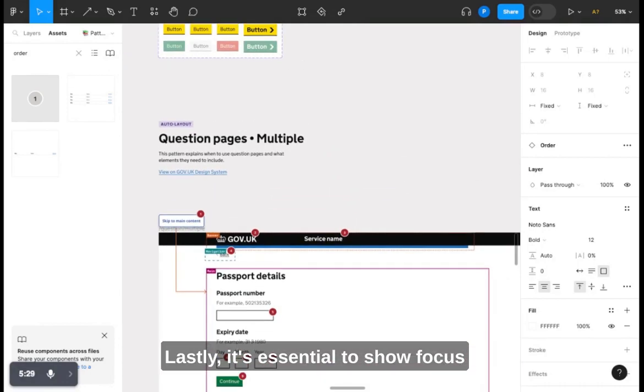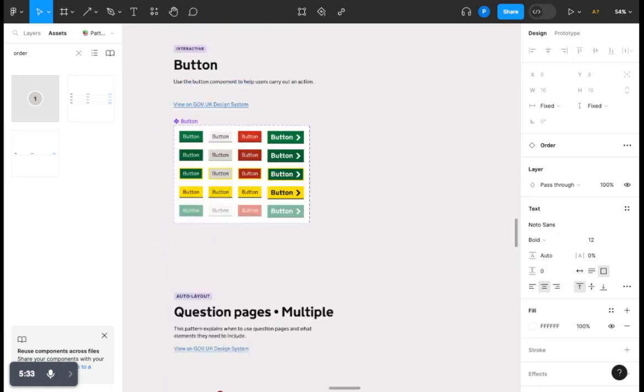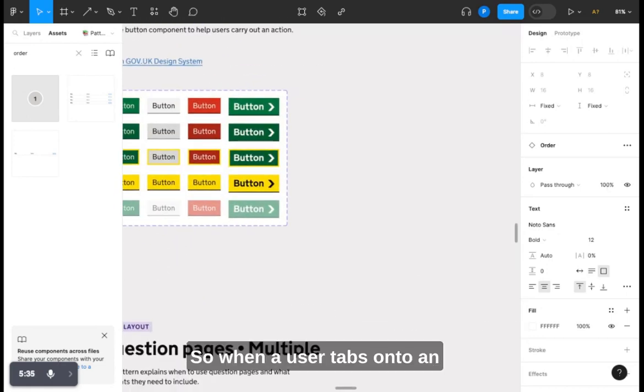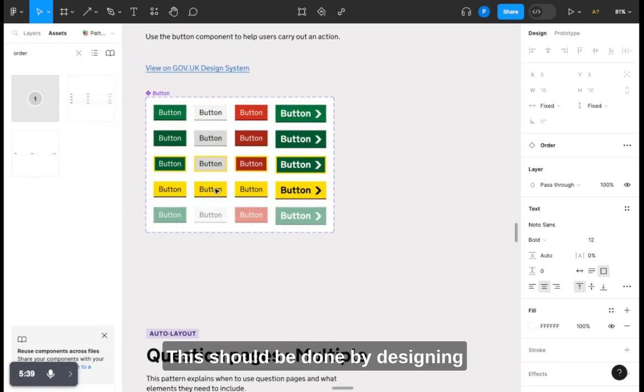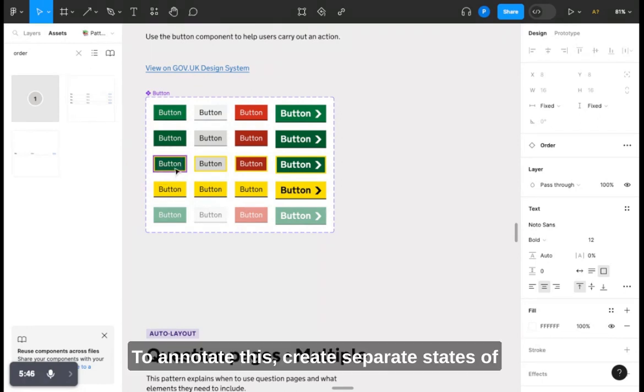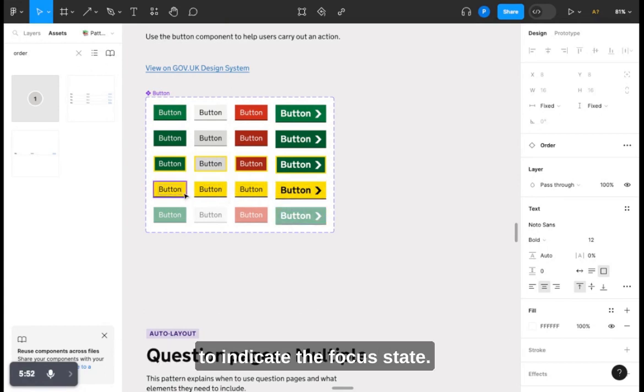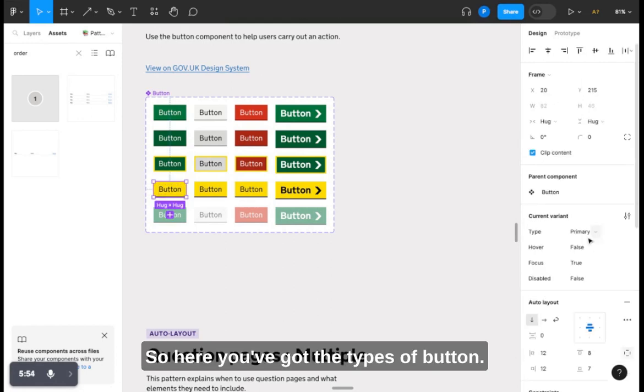Lastly, it's essential to show focus or highlight states of your element. So when a user taps onto an interactive element, it should clearly stand out. This should be done by designing distinct styles of the states. For example, a button might have highlighted outline on focus. To annotate this, create separate states of your interactive element and label it clearly to indicate the focus state. So here you've got the types of button, if it's hover, focus, and disabled.